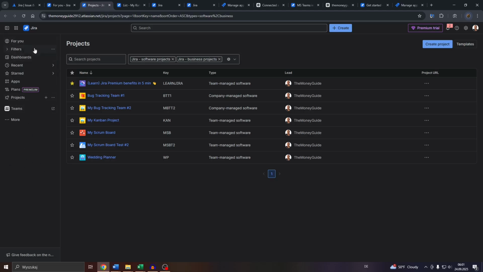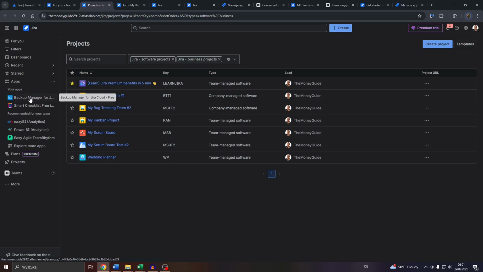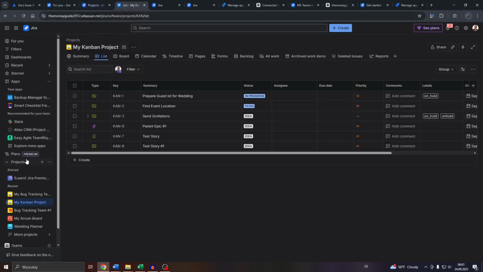So what you want to do, guys, is expand the apps menu here. Here you'll see all apps that have been already installed, but also those that are recommended for your team by Jira. And you can access these applications, for example, by clicking into them, or simply enter or access the Jira application library. So if I, for example, guys, let me go, for instance, to that project here.